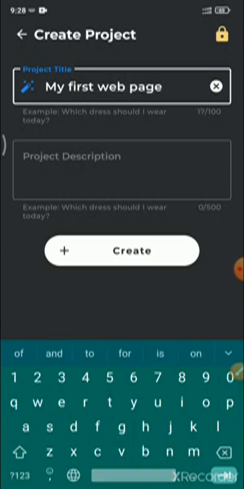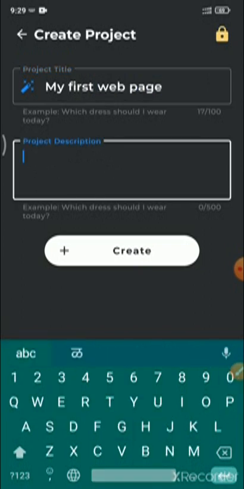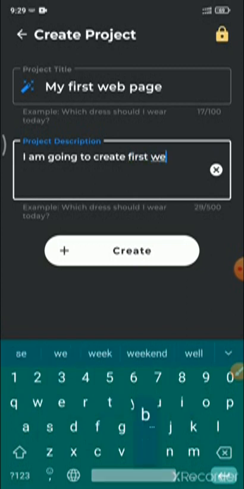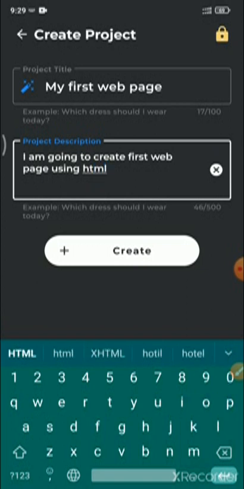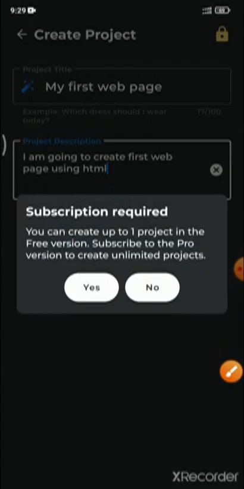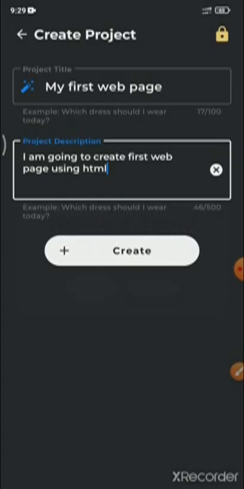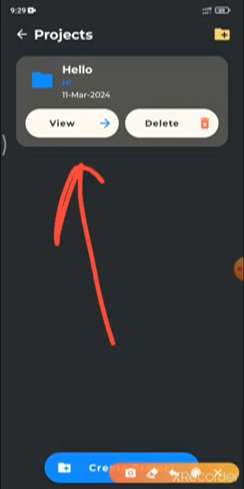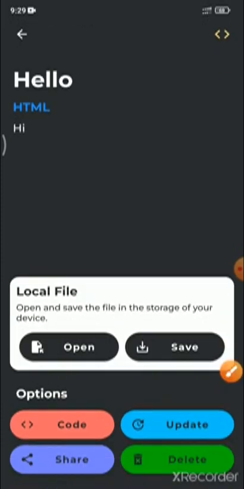Okay, this is the project title, and for the description, I am going to create a first web page using HTML. So this kind of description you can write there, and now simply click on this create button. Okay, it is saying only one project at a time is allowed, so I will just click continue with my previous project. Just click on view and see the code is here.